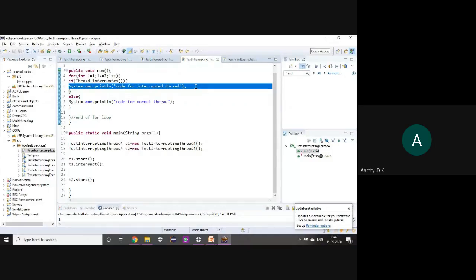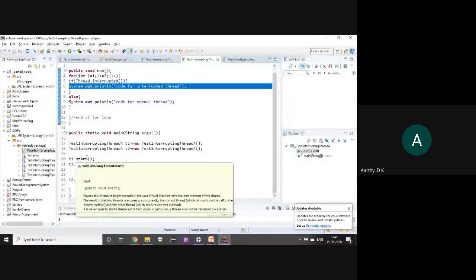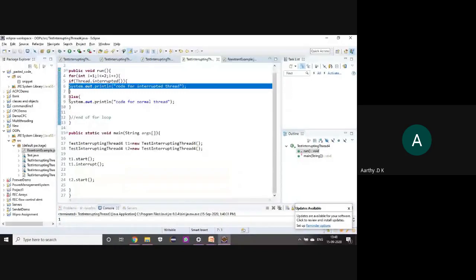So when you use the interrupted method, it will reset the interrupt flag to false if it was true earlier. So next, when i equal to 2, whatever thread we have interrupted, the flag is set to false. So it will just execute whatever is given in the else part.